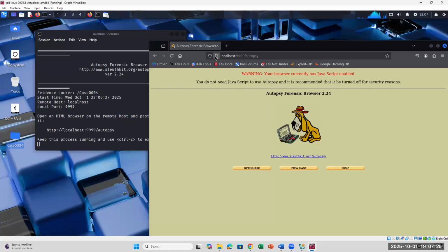It runs Java, and the application is already installed. It comes with the Kali Linux virtual machine. So you just basically need to run the -d option and then point it to where your image file is, or your evidence locker. It's going to create a URL and you're going to use that URL to access the interface of the app.